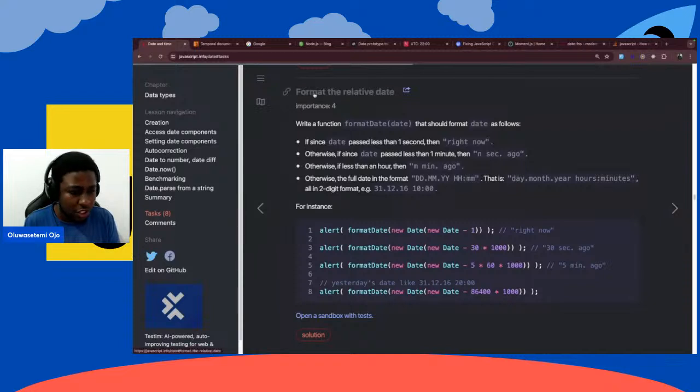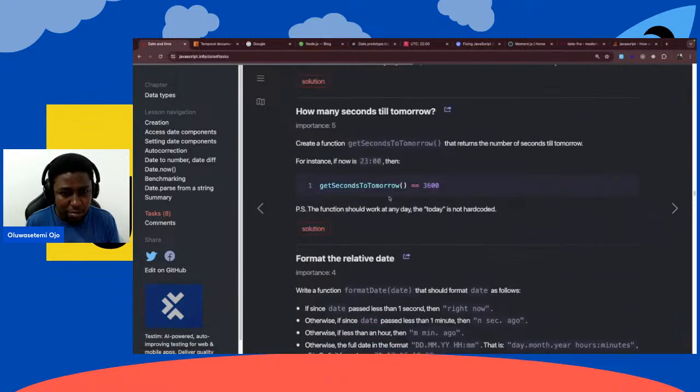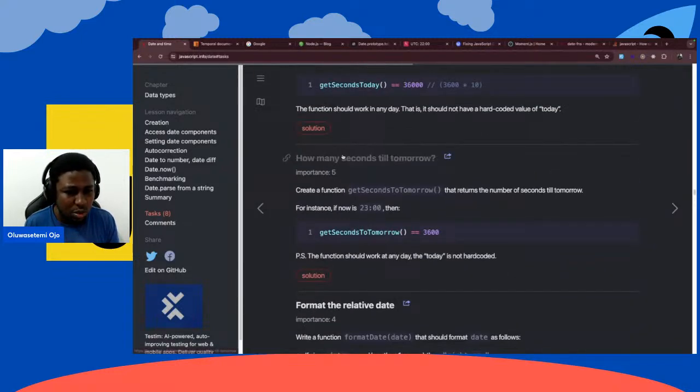And another thing is, all these tasks here are things that you can always check after we finish a particular module, and see if you can do them. Get seconds to tomorrow. Create a function called getSecondsToTomorrow that returns the number of seconds till tomorrow. The number of seconds till tomorrow.